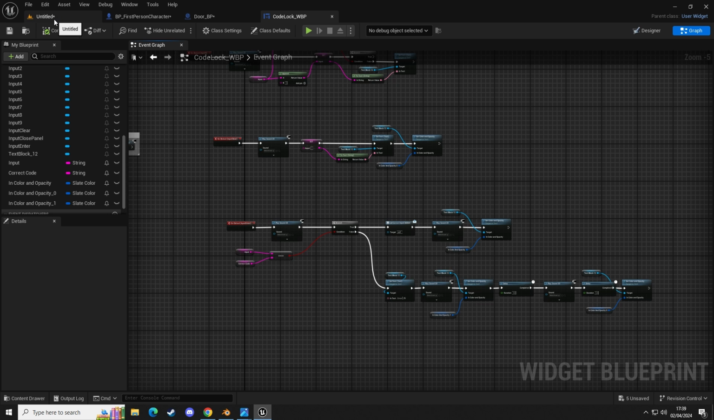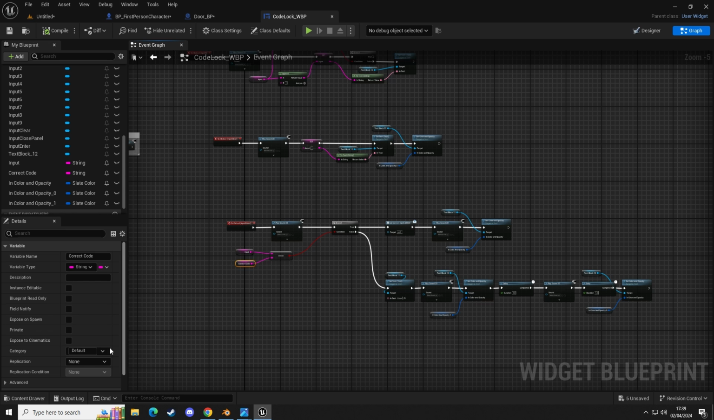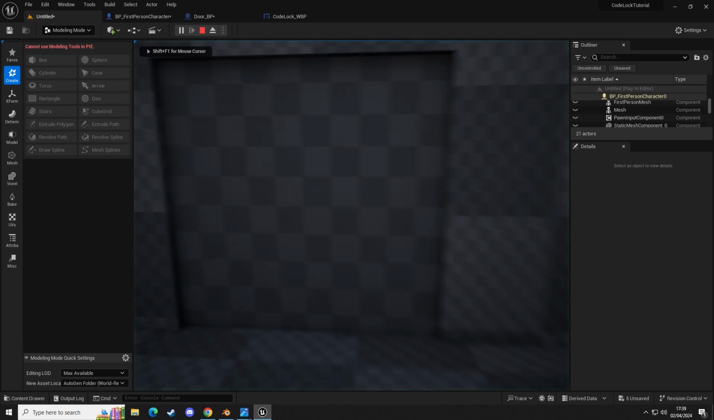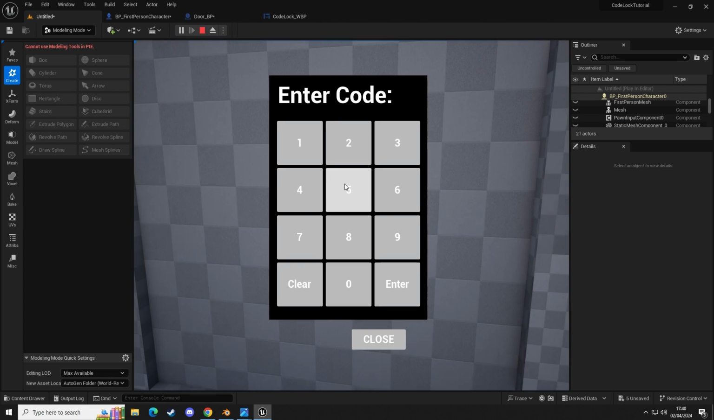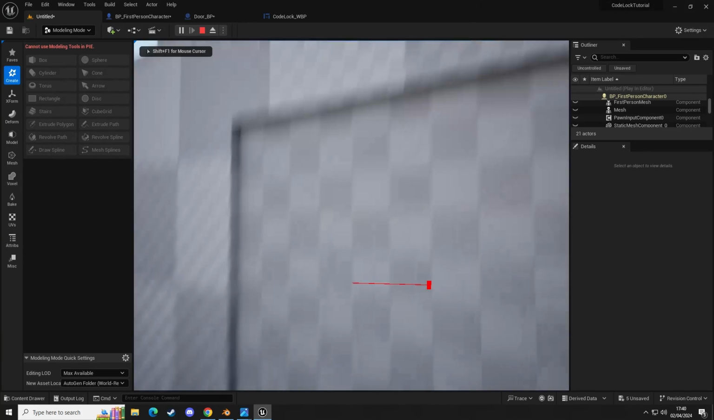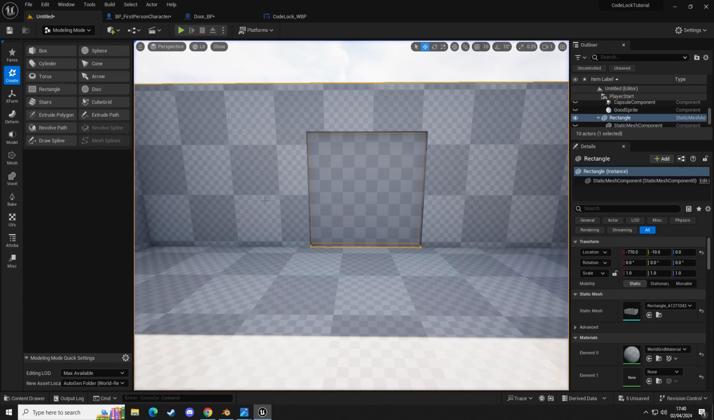So let's test this out. The code is 112233. So let's go in here. Let's go to our door. Let's type in the wrong code, 545236, and press enter. And we have error. And then after a couple of seconds, the writing goes back to white. We can clear and then try 112233. Press enter, and it goes green. And then we have access to our door, which will then open automatically.